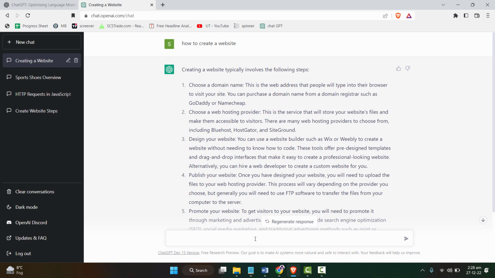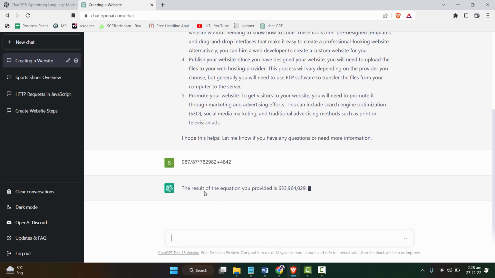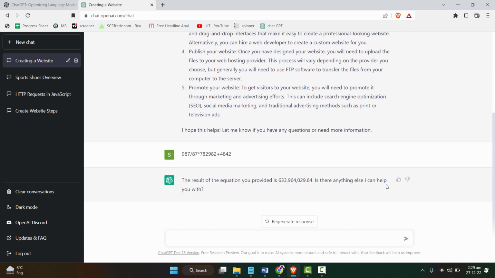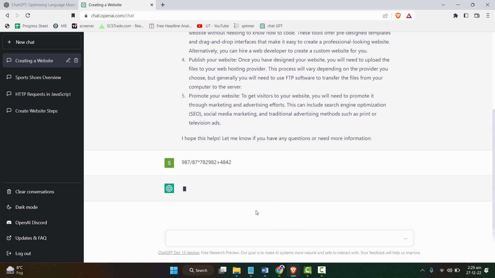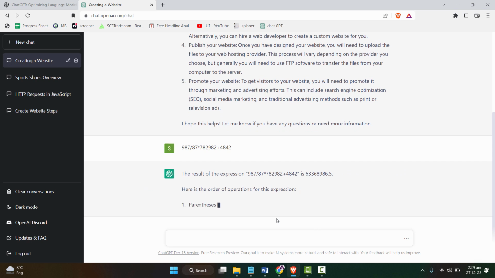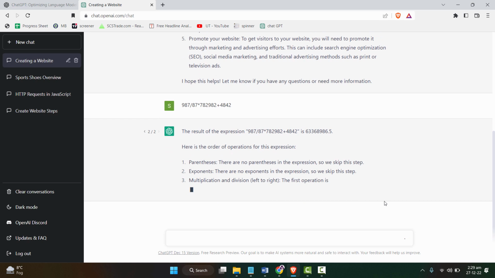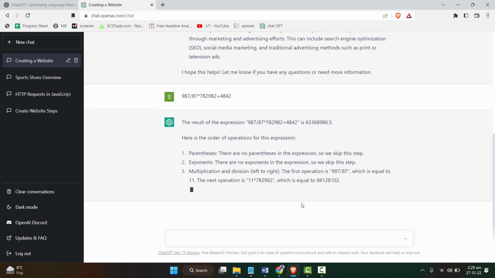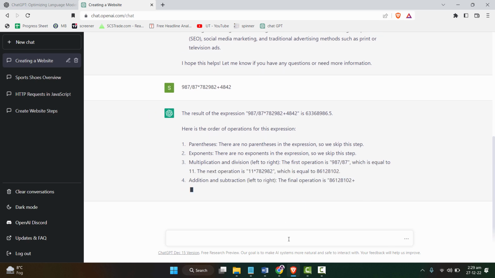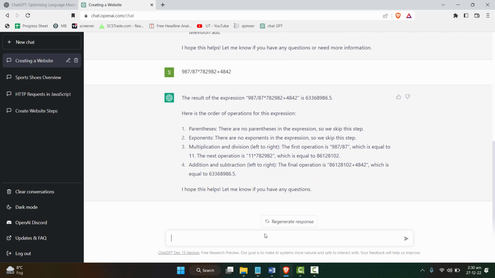You can even ask it for your maths problem. For example, so if we enter it, the equation result is this, and if you want to regenerate the response, it will give you the response in some other way. It will even explain how it has dealt with this equation.